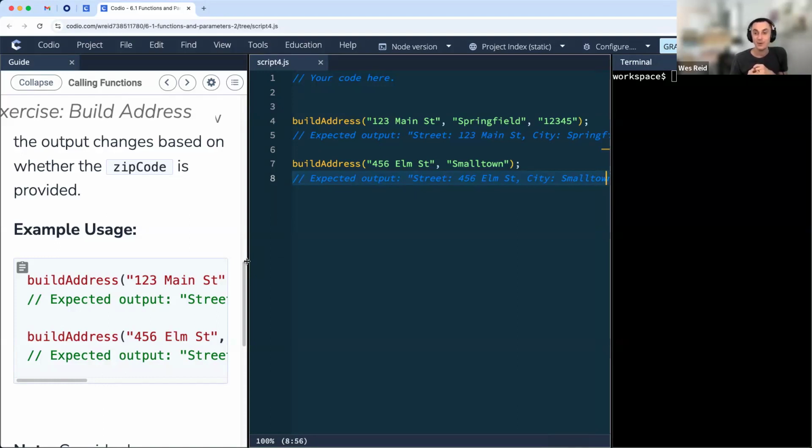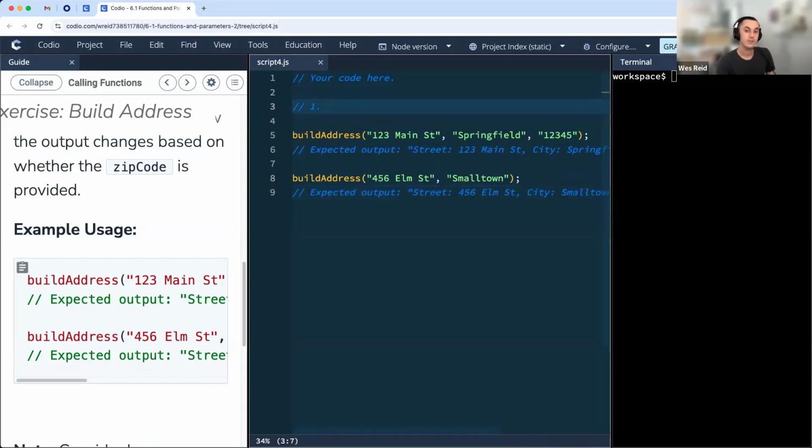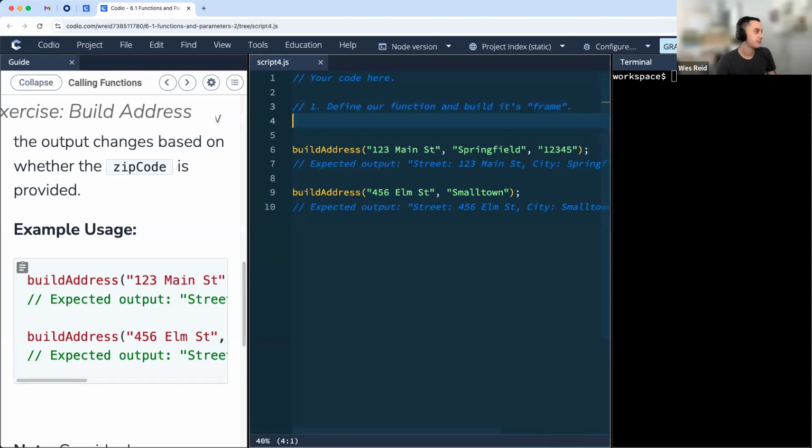All right, here's what I'm going to say. I'll give you all, let's say, 5 minutes or so to work on this. Couple things to keep in mind. I'll write out some pseudocode for you as you're working on this. First thing we want to do is define our function and build its frame. By frame, I mean the structure of it. Next, define the parameters for our function.